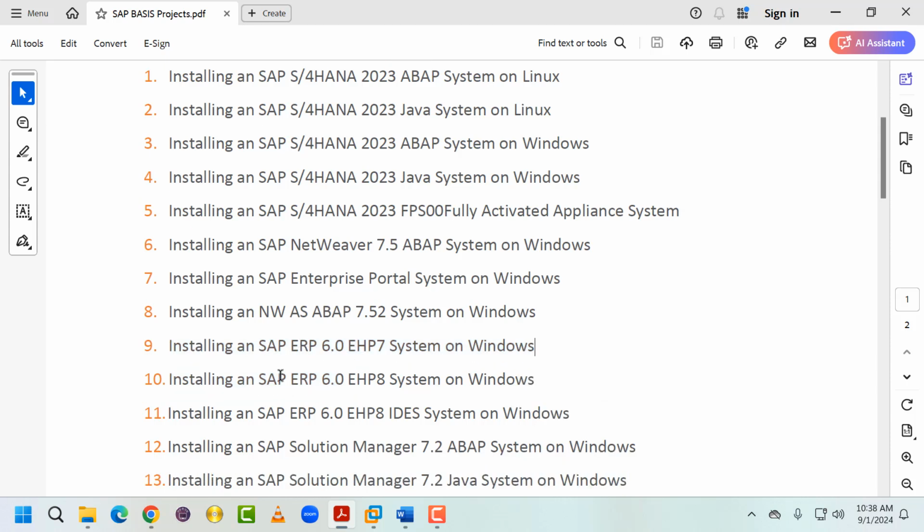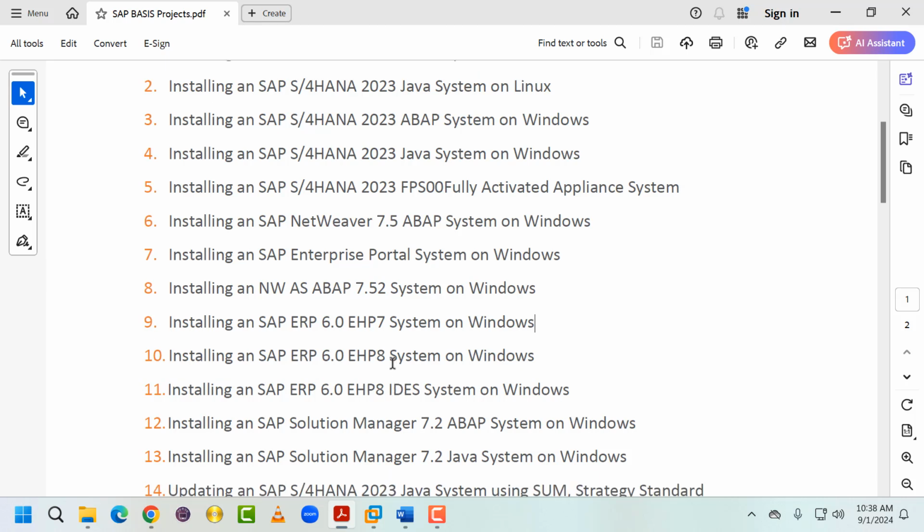Next one is you want to install SAP ERP 6.0 EHP8 system on Windows by using MS SQL Server database. It is a non-IDES system. And next is the IDES system, SAP ERP 6.0 EHP8 IDES system installation on Windows. Tomorrow and day after tomorrow I am planning to do these topics.